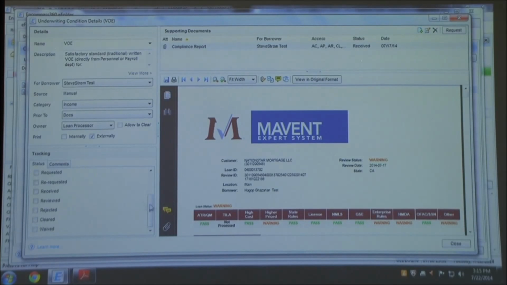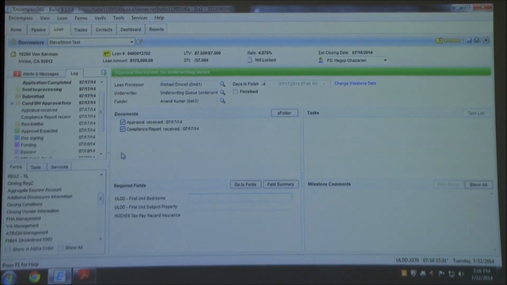It's not cleared. It's outstanding. The processor would then have to meet the underwriter's request and find the acceptable document. So in the event a condition is not fully satisfied, it will get pushed back from the underwriter to the processor, and the processor will have to find the appropriate document that will allow us to clear that. So we've cleared the conditions. We feel that they're 100% acceptable.